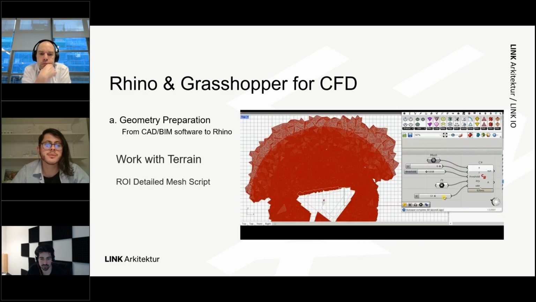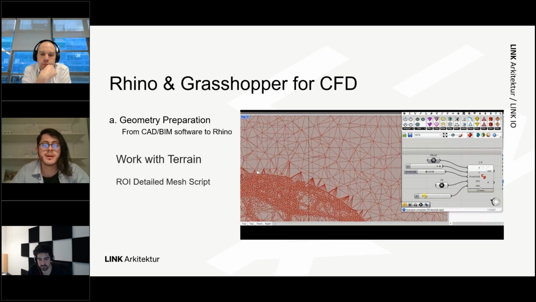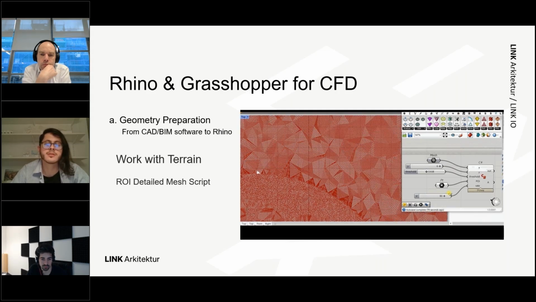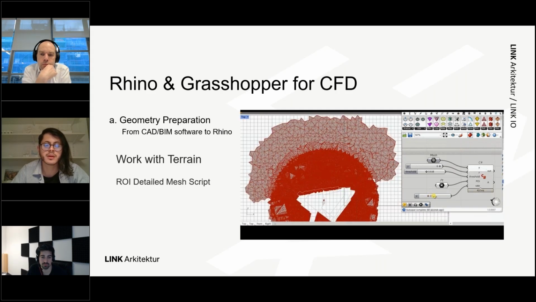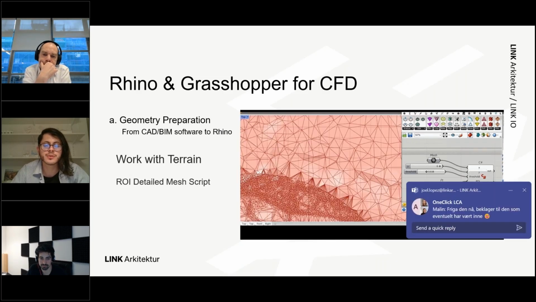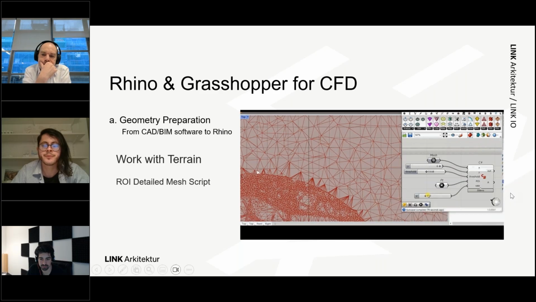Or some other examples, such as the detailing of a region of interest that we have from my colleague Matthias, who has worked on this component, and a mesh parser script that we have worked on, again, all trying to get a better tool set for us to work more efficiently.